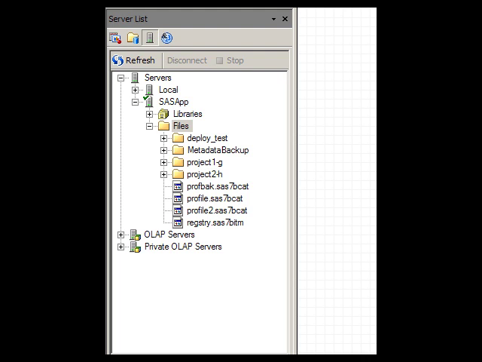So what I'll do is show you how to make this change very easily in Management Console for both 9.1.3 and for the 9.2 BI environments.